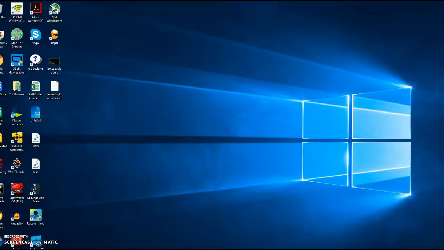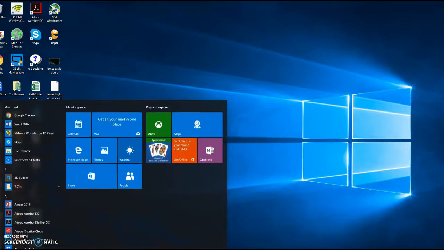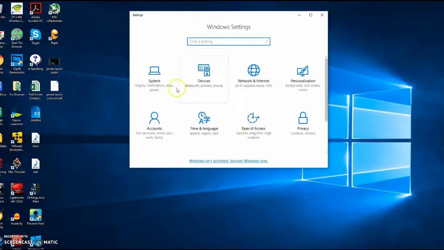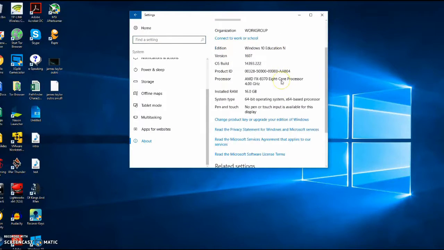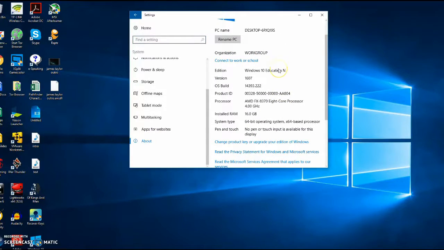To check whether your main operating system is 64 or 32-bit, select the Home button at the bottom left, then select Settings, select System, and select About. This information will be listed under System Type.